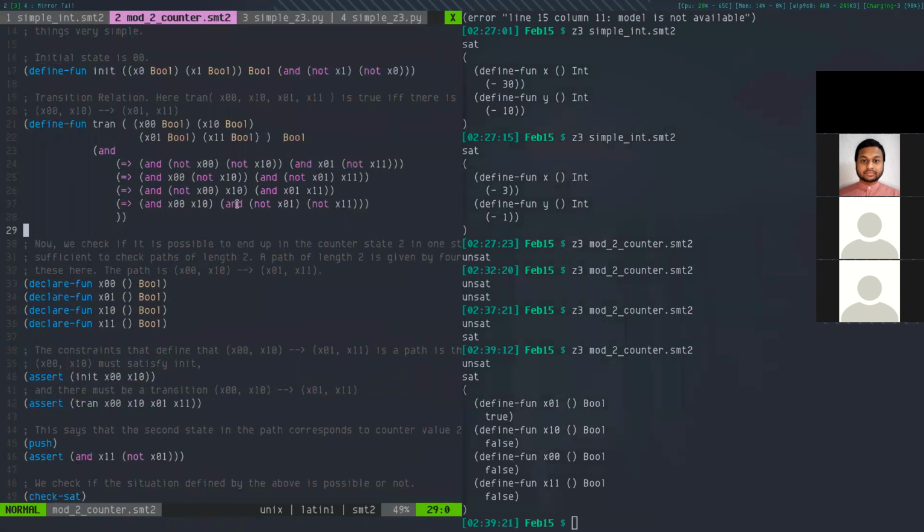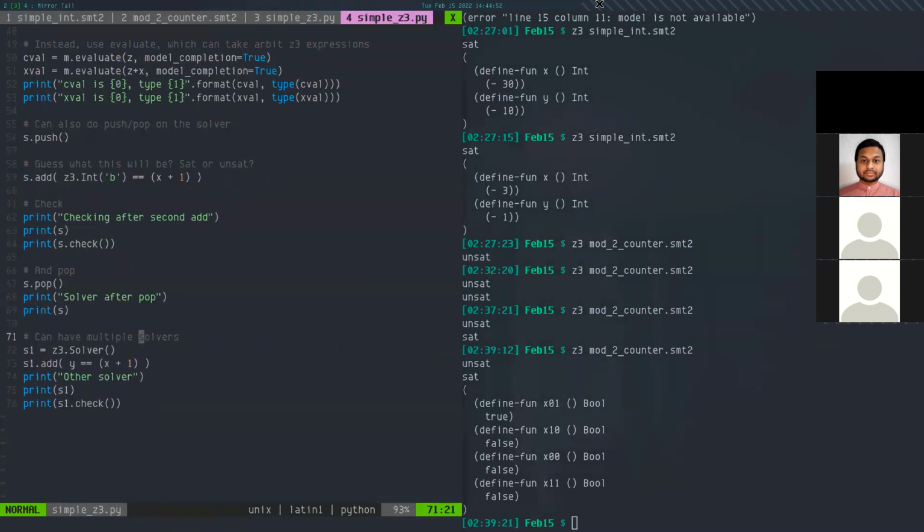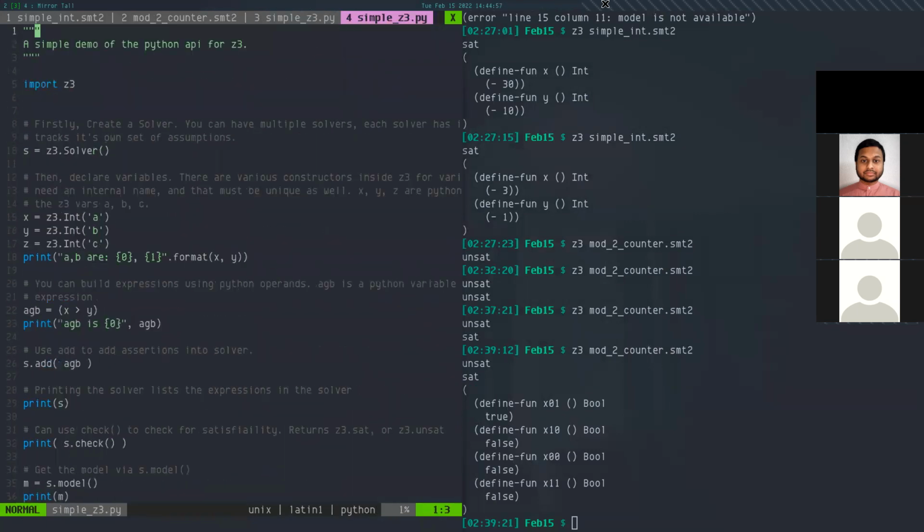Now what we're going to do is look at this Python API for Z3. I don't have too much time, but I think I'll be able to do this. So let's look at this. Like I said, there are many ways to use Z3, but two ways that I'm going to talk about. One is this, and the other is this Python API.